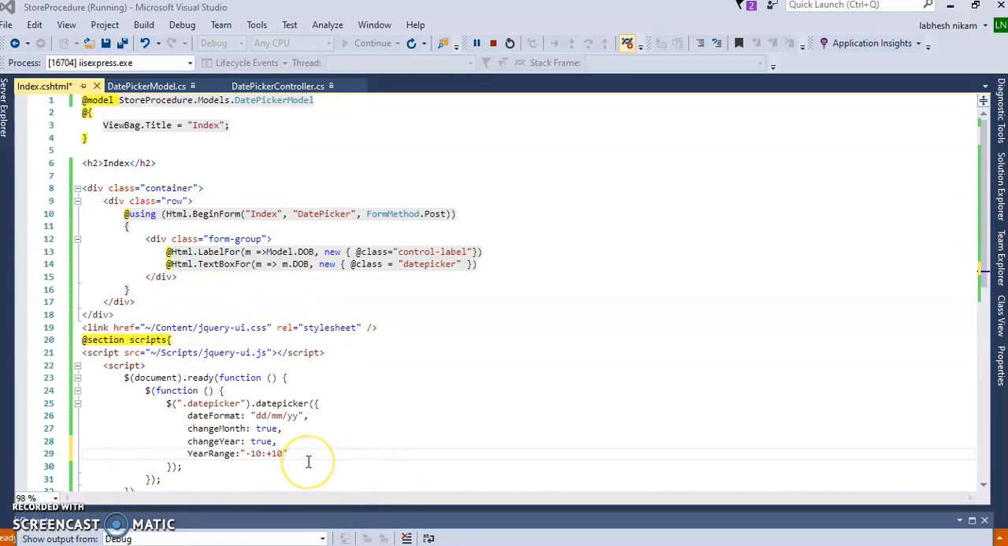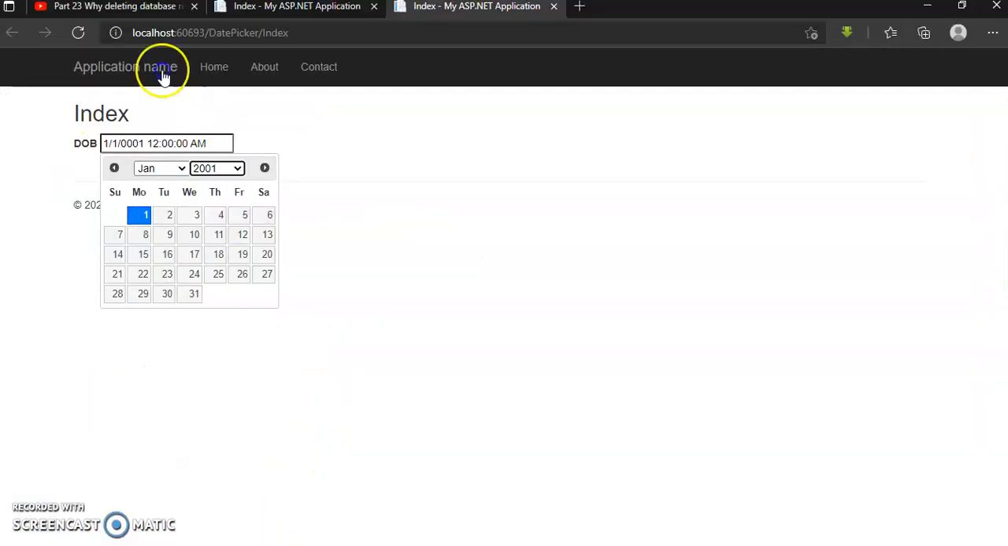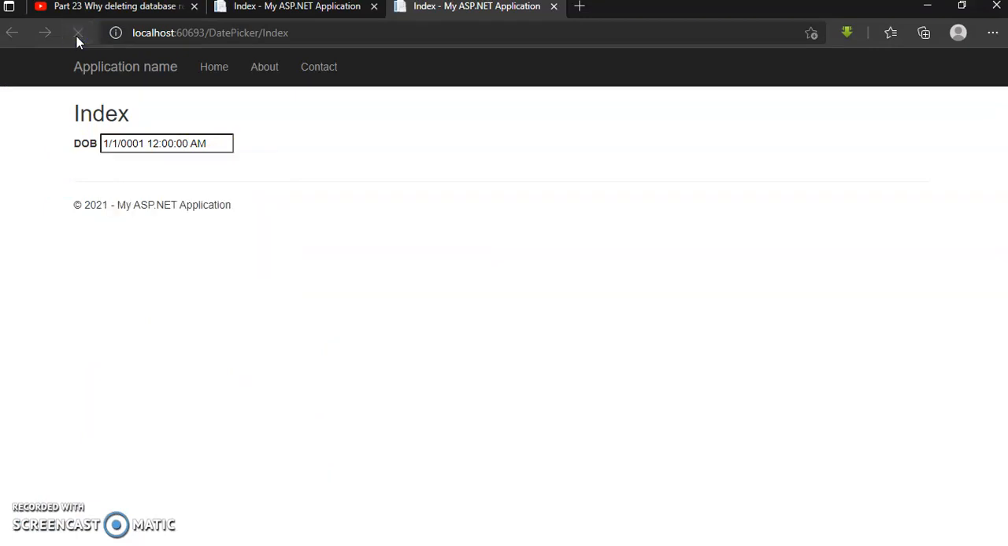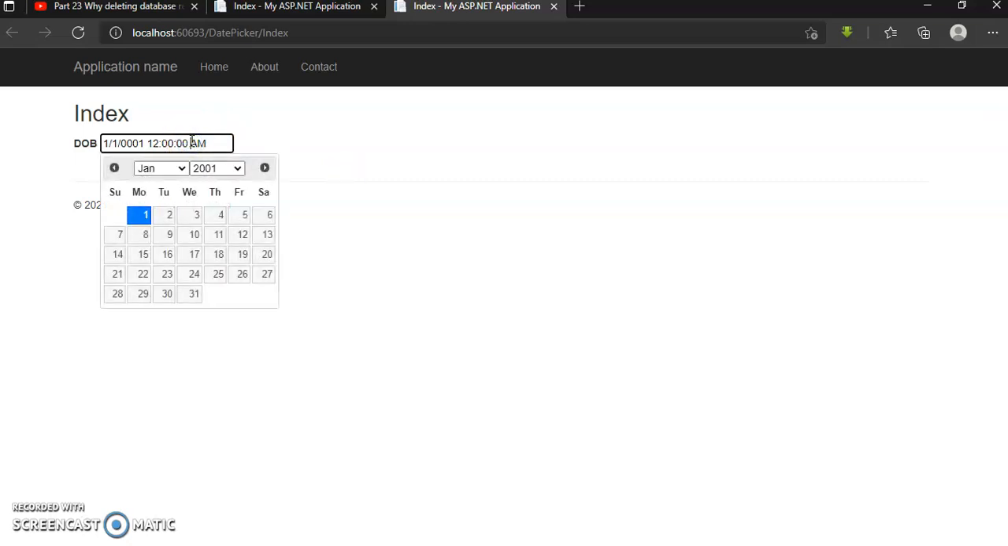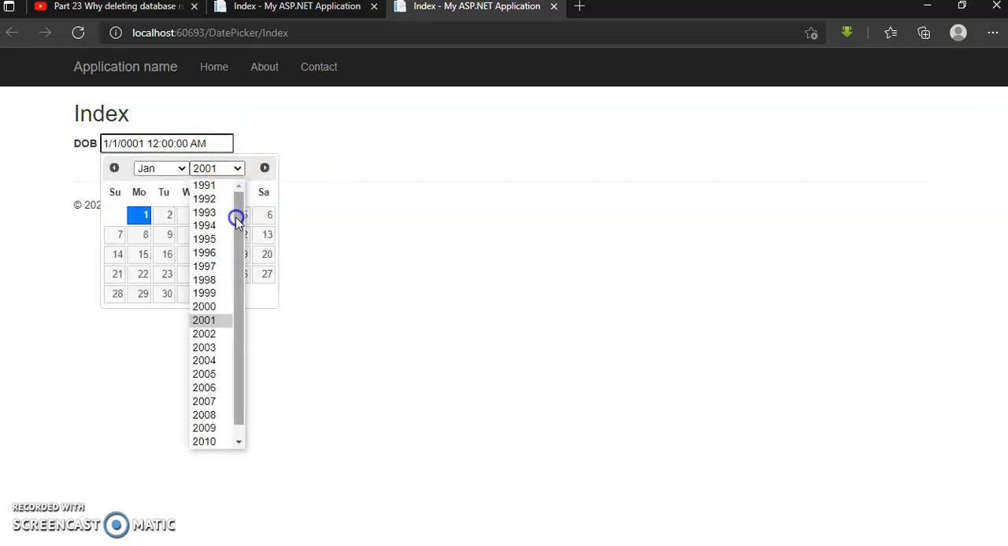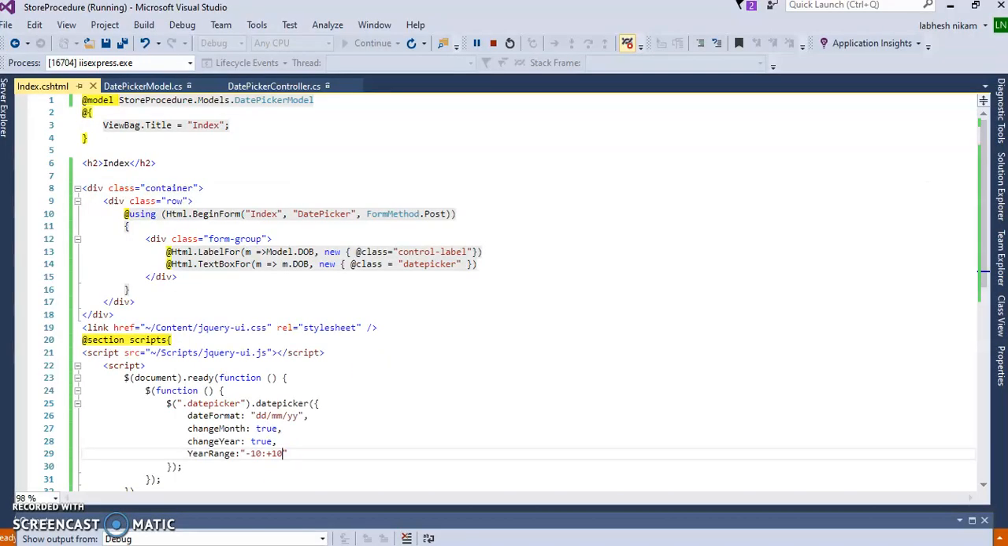Year range, in the year drop down I will use this year range -10 to +10. So 10 years before and 10 years after today's date will display in the calendar. So let's go to the calendar and refresh the page. You can see here I am clicking on this and -10 and +10, okay. From 2001 to 1991 and 2001 to 2011, 10 years before and 10 years after, like this you can do.